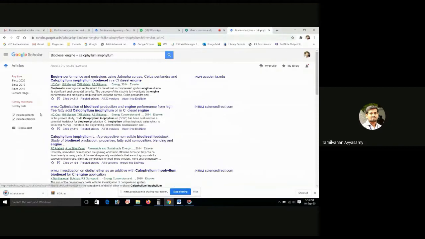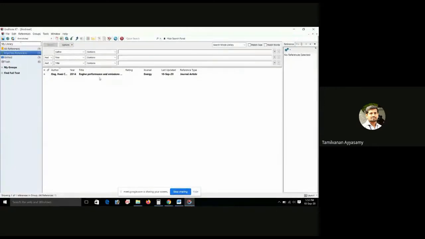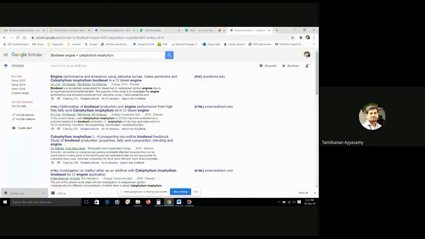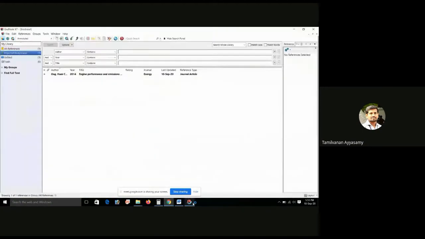You click import into EndNote. Here in the download box, you have scholar.enw file downloaded. Just double click the file. If you double click the file, the journal details move to the EndNote library. Then I am going to take some more papers. That is the second one, import into EndNote. Then you double click, same again.